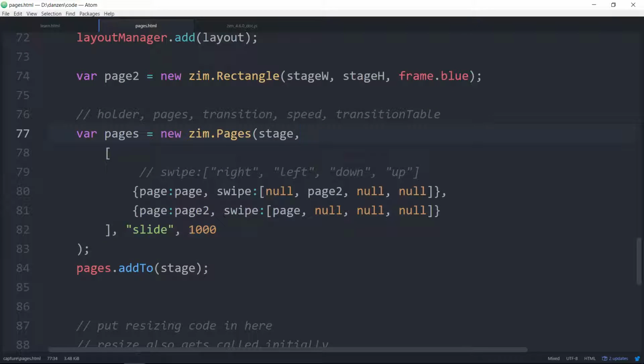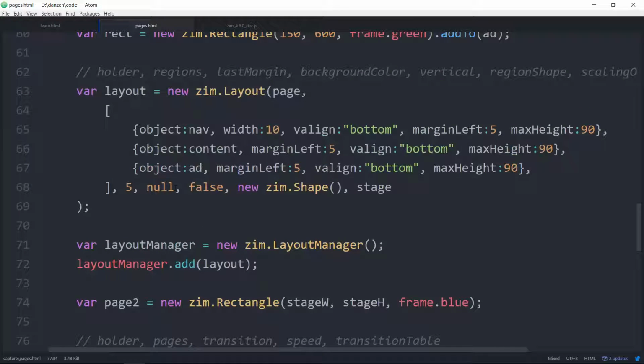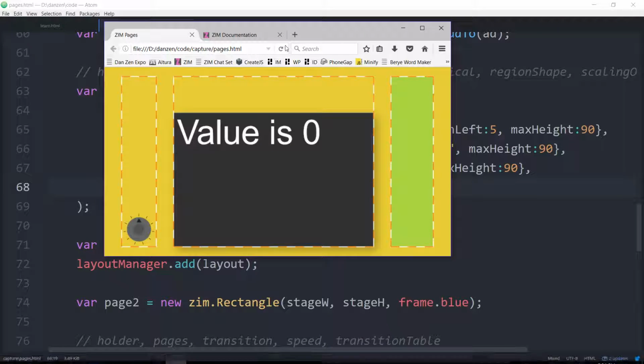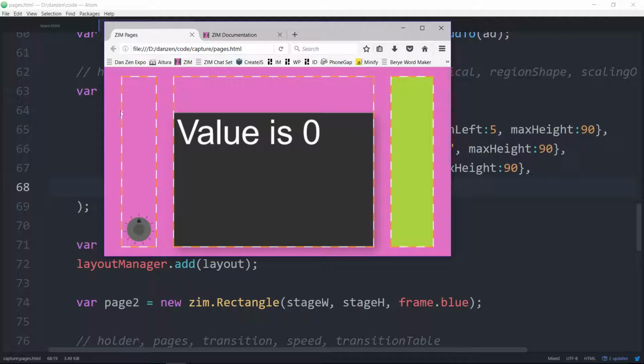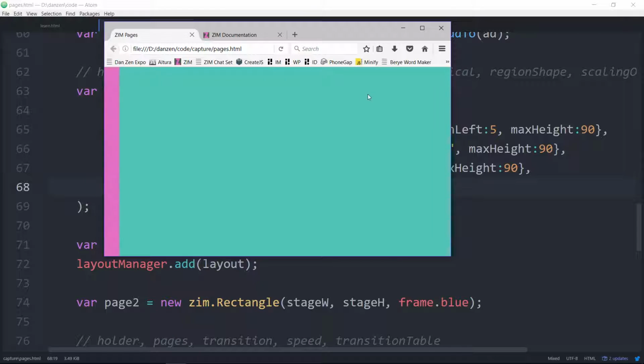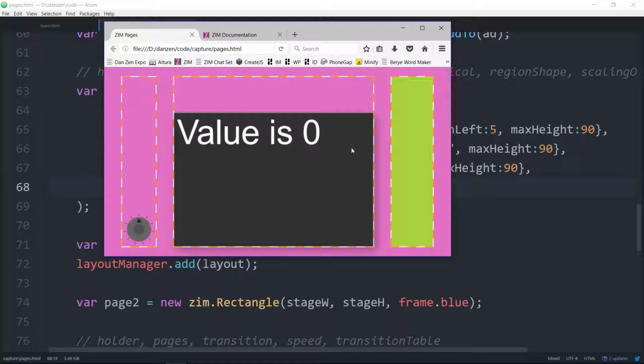So another thing that I forgot to show you about the layouts is the background color, which we had set to null. You can set the background color to something like frame dot. What colors do we have in there already? I can't remember. Green we've got already in there. How about pink? I don't think we have any pink. So this is an overall background color. Refresh here. So now the overall background color is pink, and now we can swipe on that, which is handy.